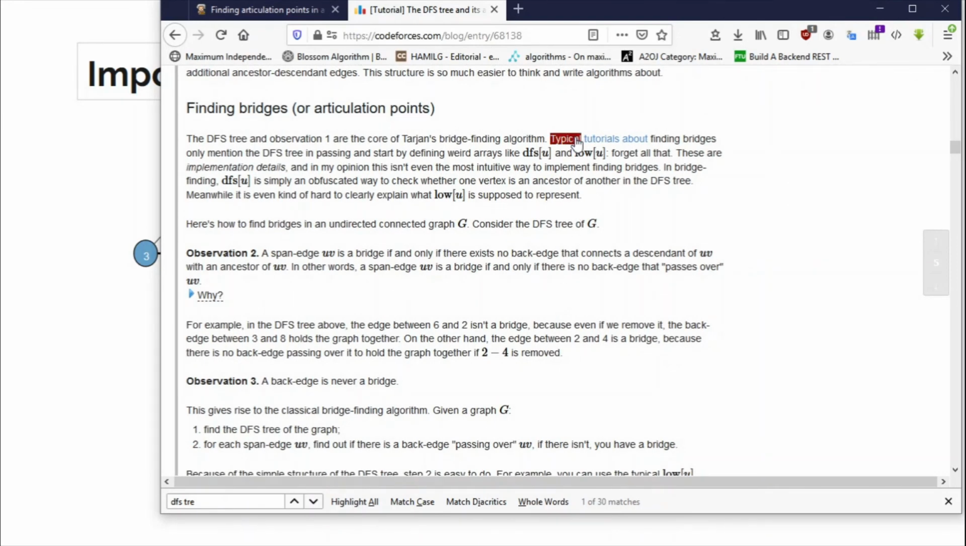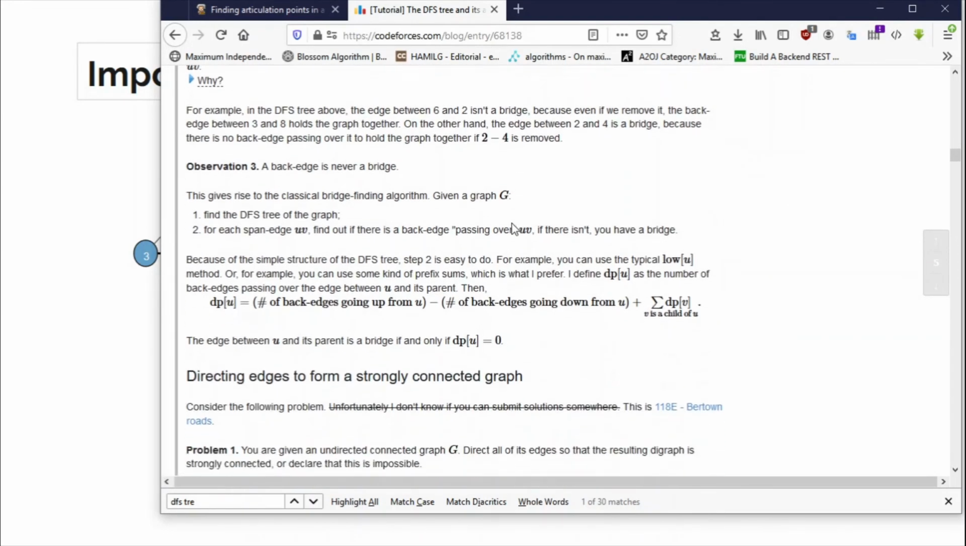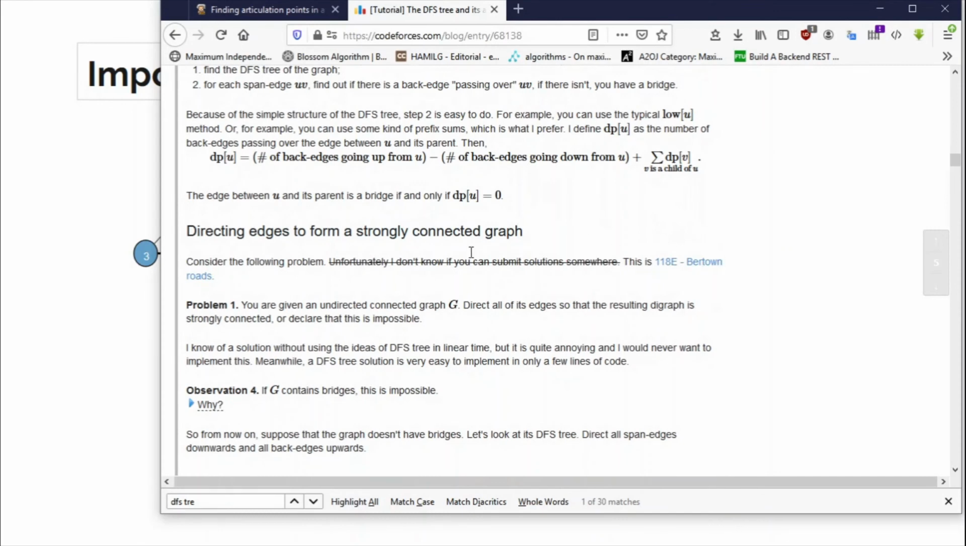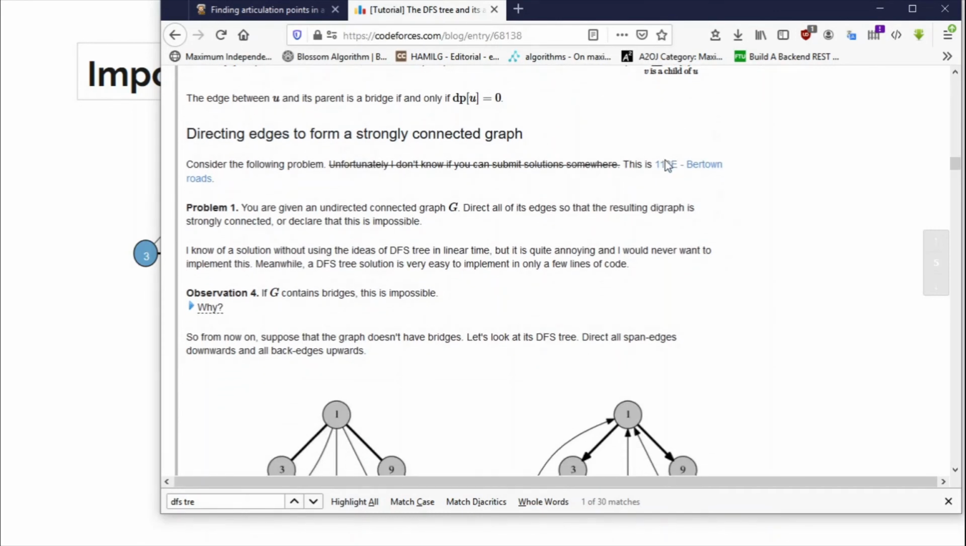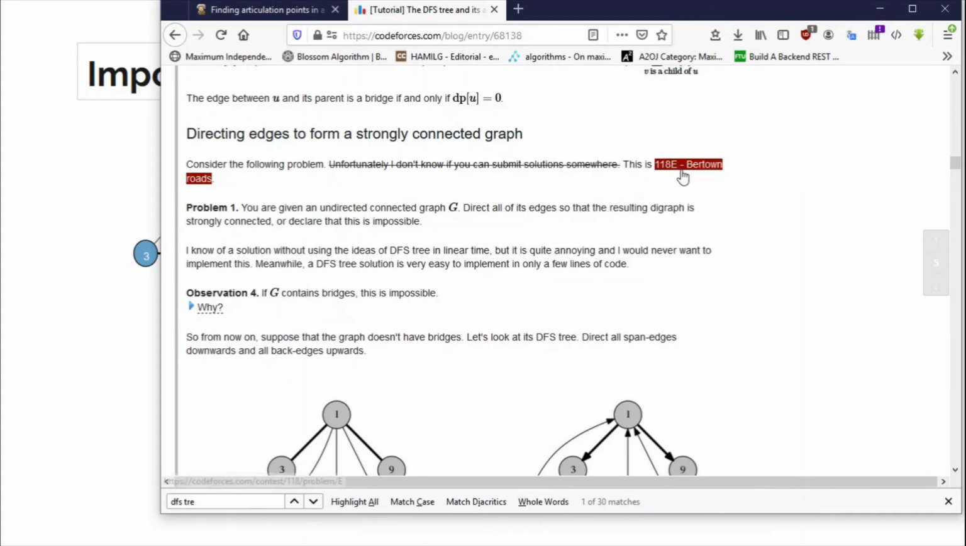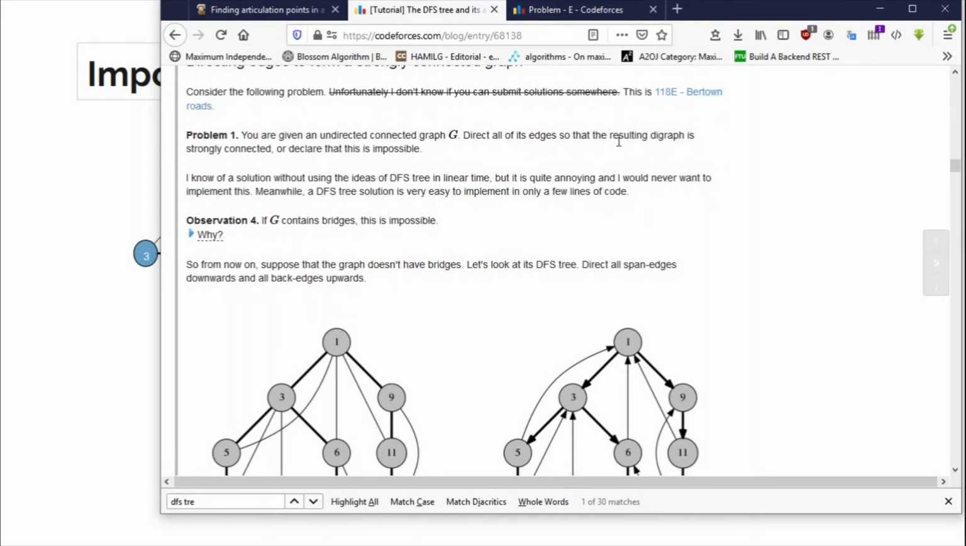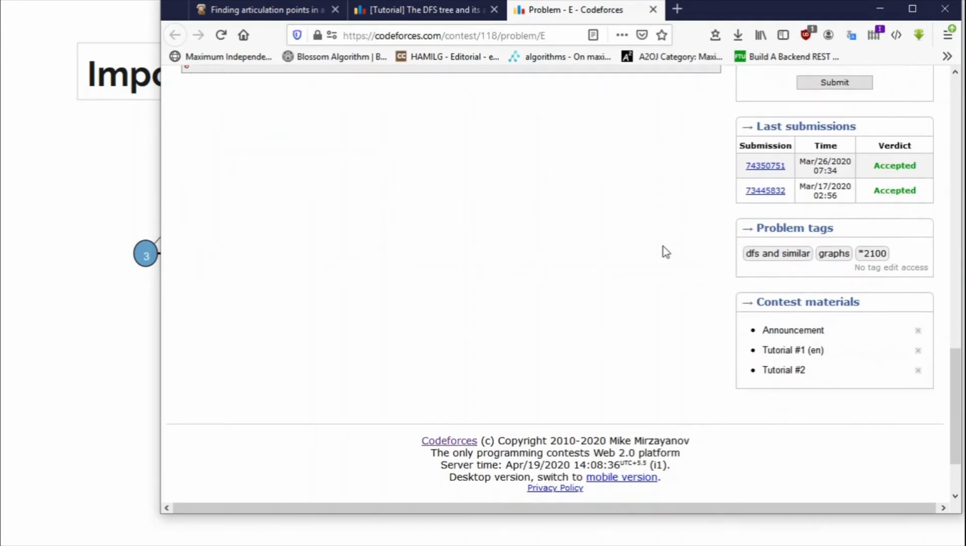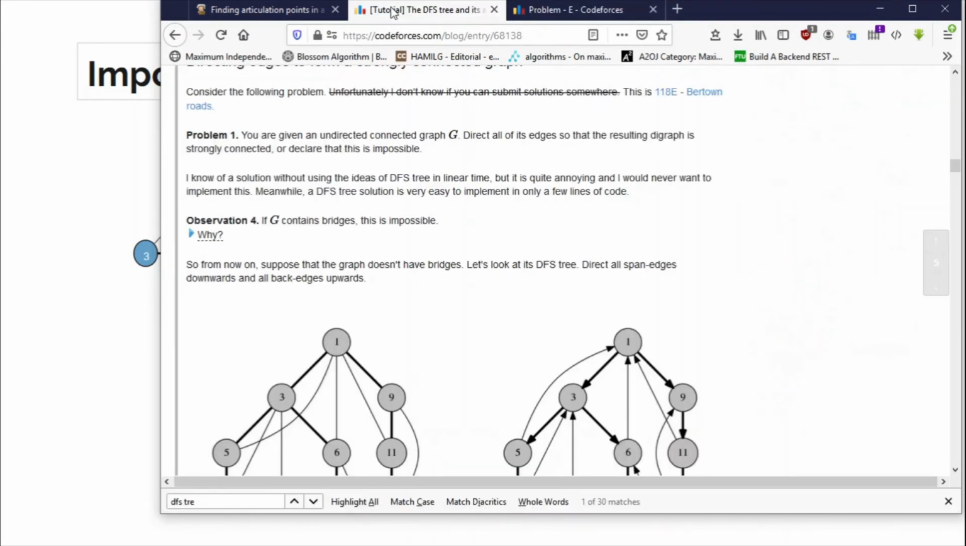This article not only explains the DFS tree in detail, but also explains some concepts you can use with the DFS tree to solve problems, which are really good. Let me show you an example. In the example problem, it is explaining the E problem, Berland roads. I think I have made a video editorial for this, but you can see it explains how you can use the concept of the DFS tree to solve this problem. This problem is actually rated 2100.